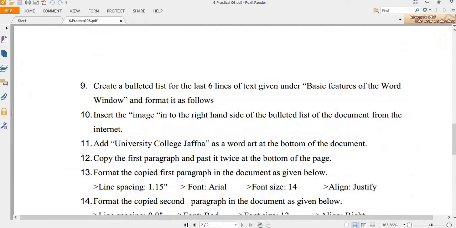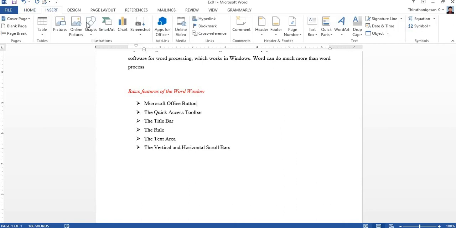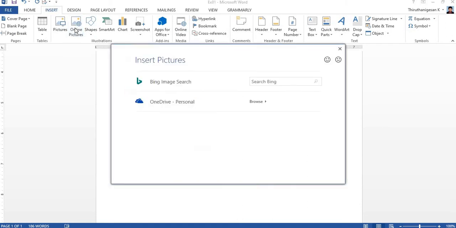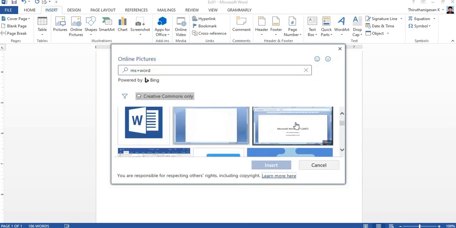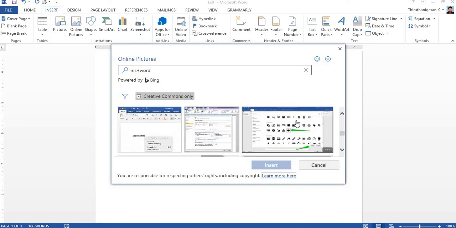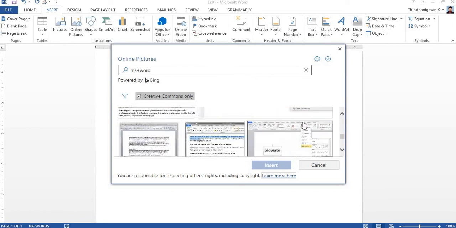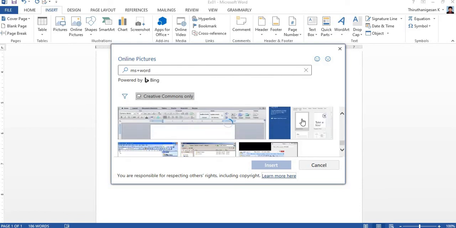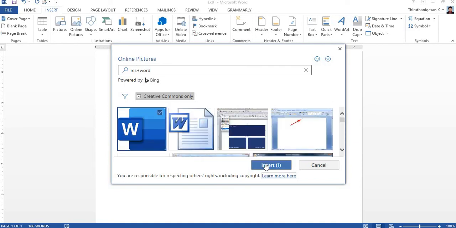So here, just keep the mouse pointer here, insert pictures from online. Just type here MS Word. Then you can have some Word pictures. From this you want to place some MS Word picture. We will move with the very first one. Insert.